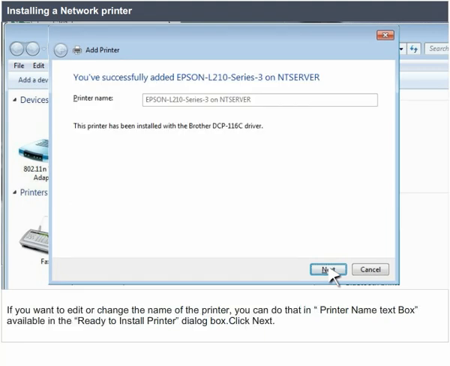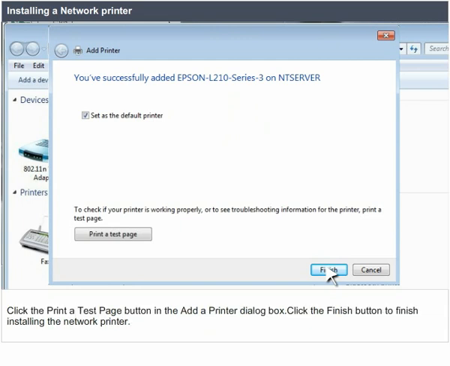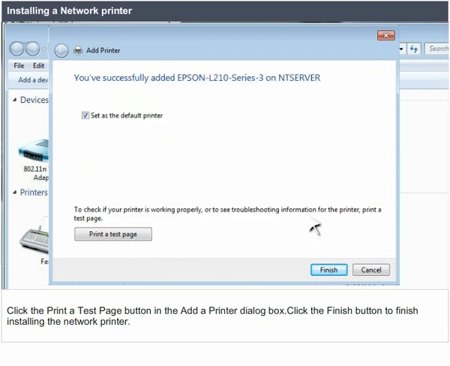If you want to edit or change the name of the printer, you can do that in Printer Name text box, available in Ready to Install Printer dialog box. Click Next. Click the Print Test Page button in the Add a Printer dialog box. Click the Finish button to finish installing the network printer. Thus, you have installed a network printer.